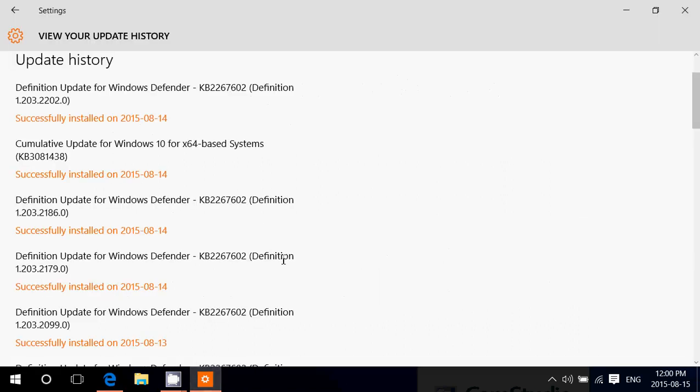So as you see here, it was installed yesterday. It's KB3081438, cumulative update for Windows 10 for, in my case, an x64 system. Same for the x32 machines. So it installed well on 3 out of 4 of my computers, no problems at all. So it does seem to be okay with the install, no problems. I haven't seen any problems from users on the web either.